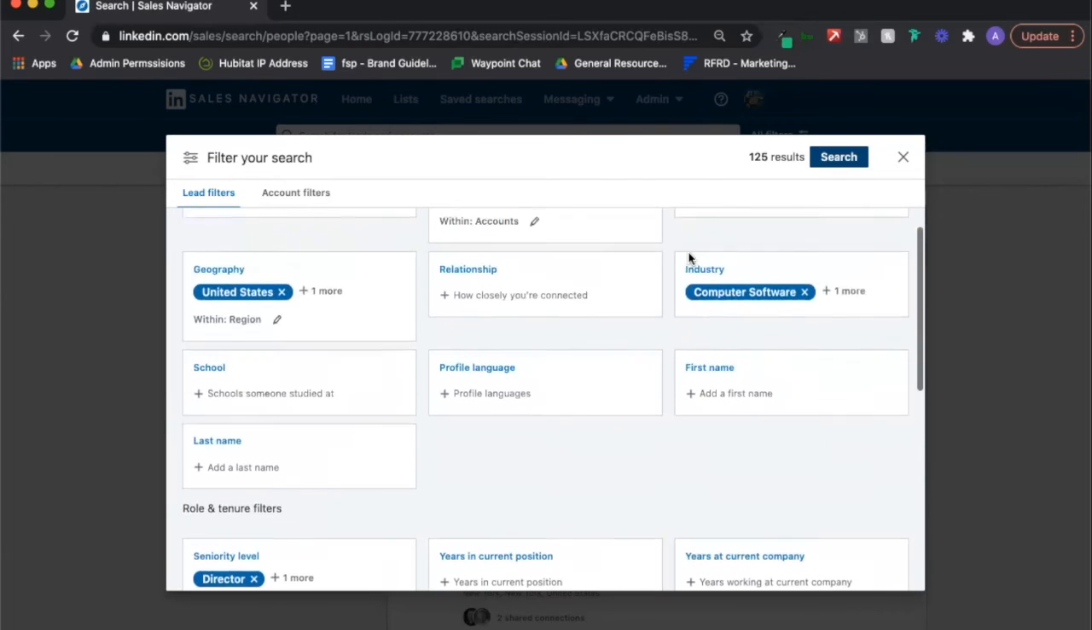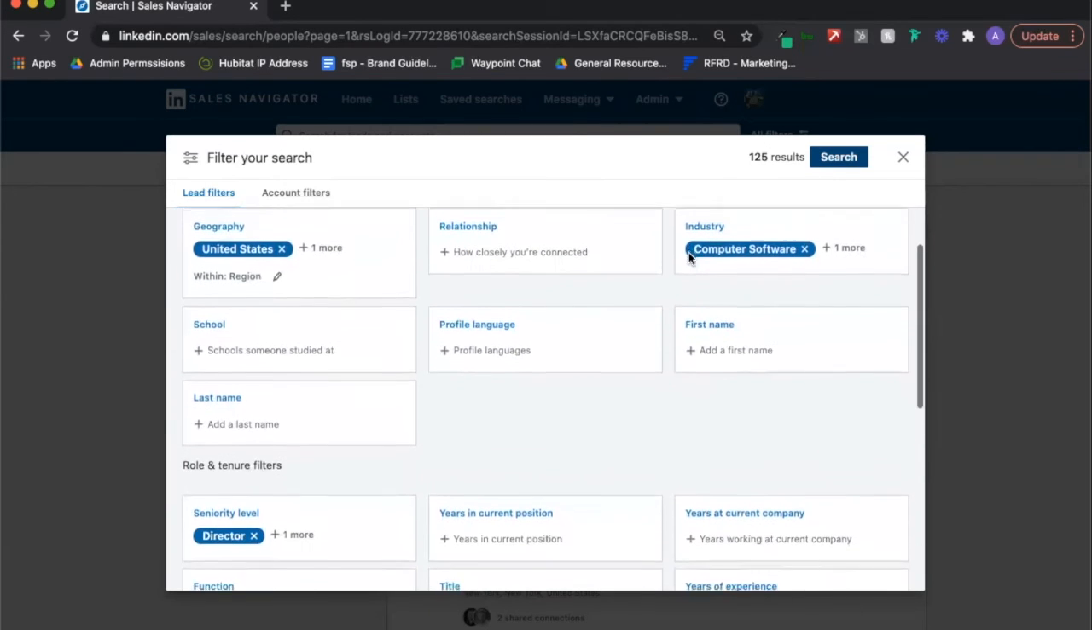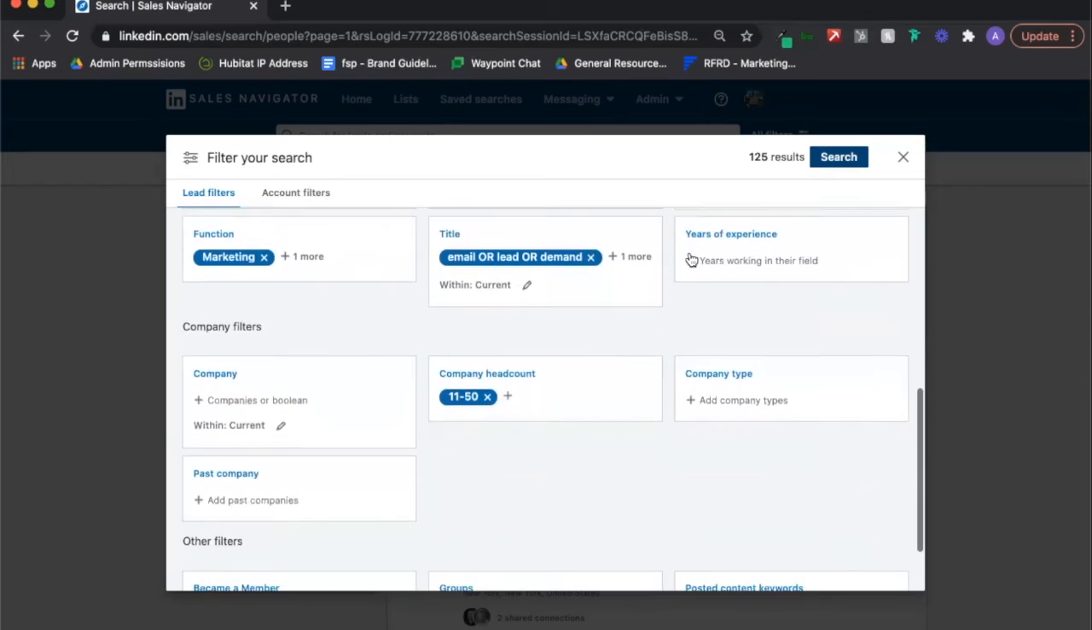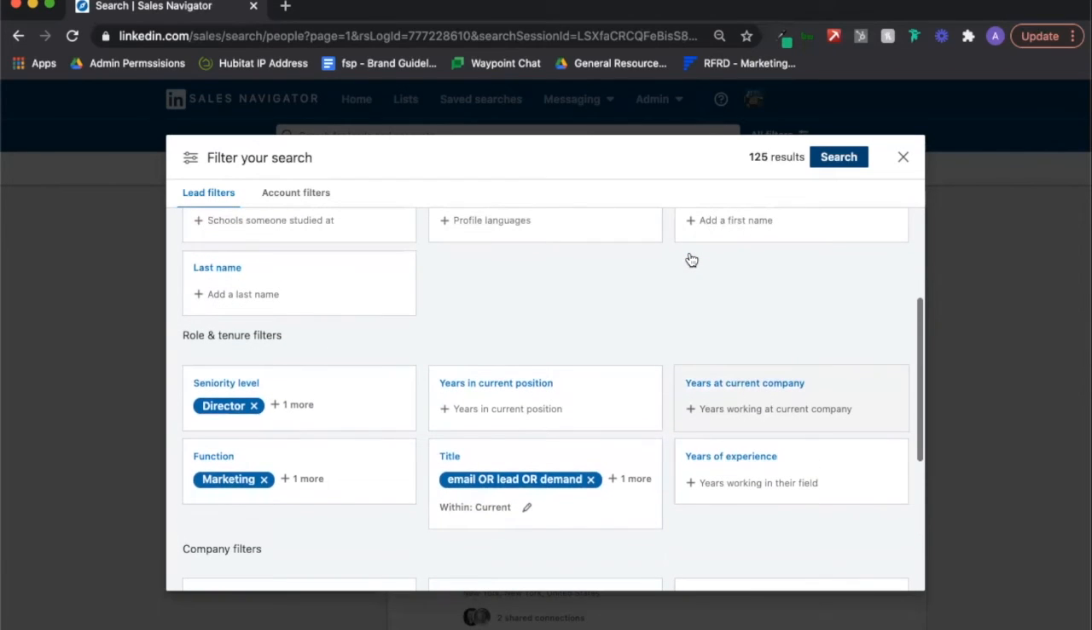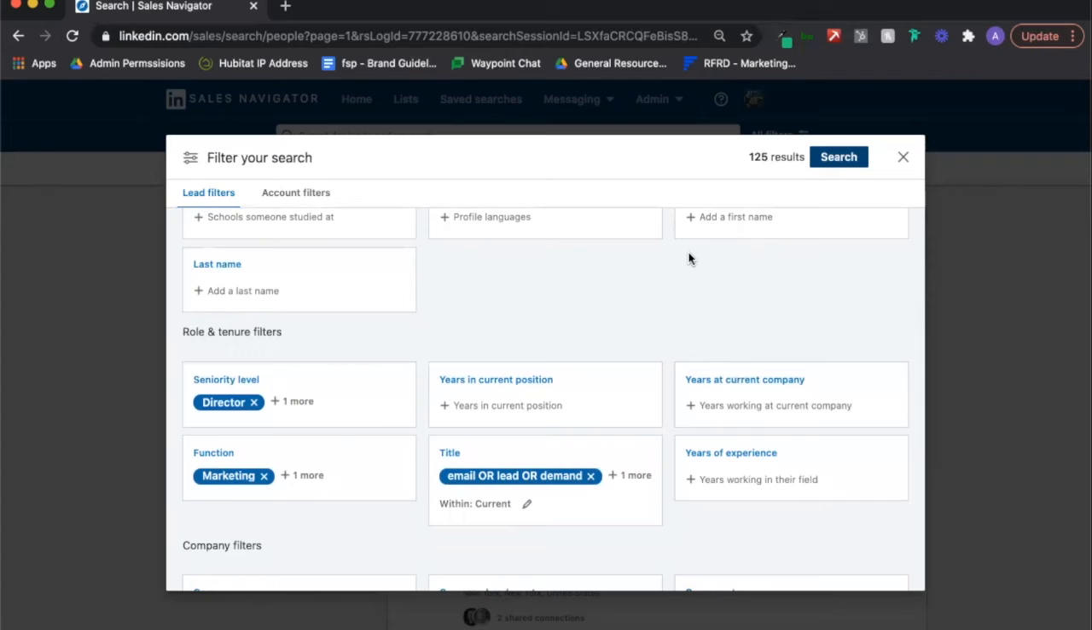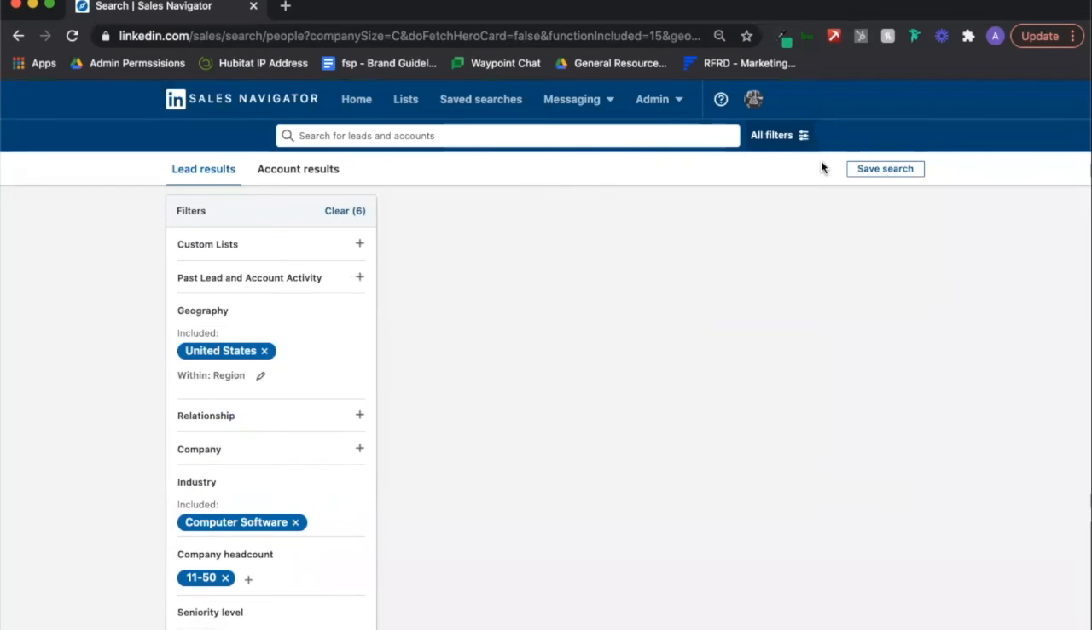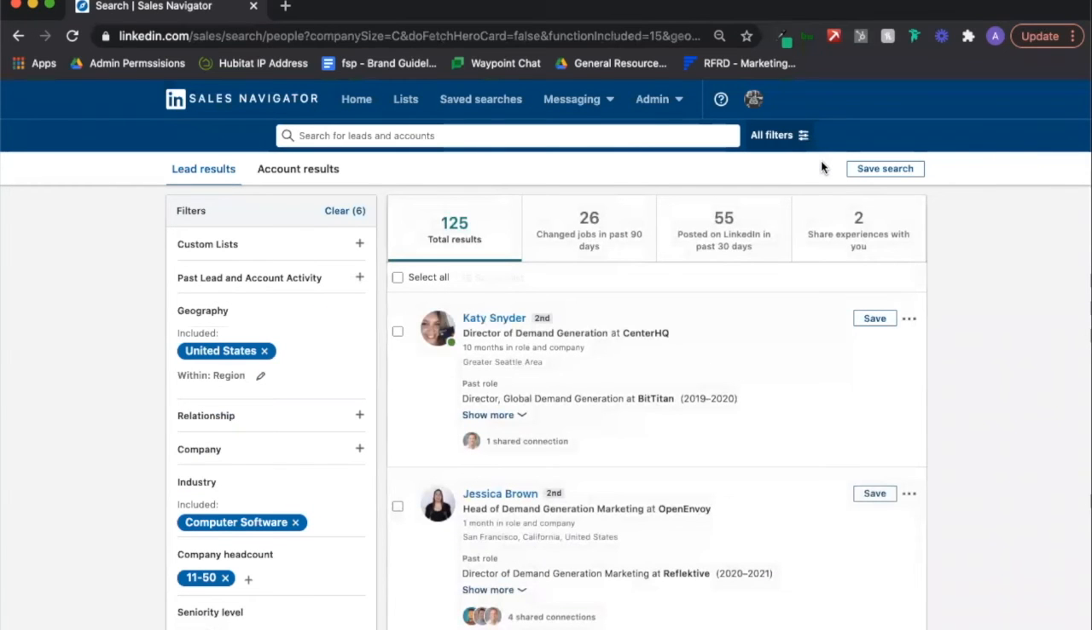So up here on the top, again, we have our region, we have our industry, which is computer software. On the bottom, we have our market segment with the employee headcount. Then we have our specific buyer persona, directors of marketing that are either in charge of email marketing, lead gen, or demand gen. And you see that we went from millions of users down to 125. So we just search for this, it's going to pop up that list of people that we probably want to go through.